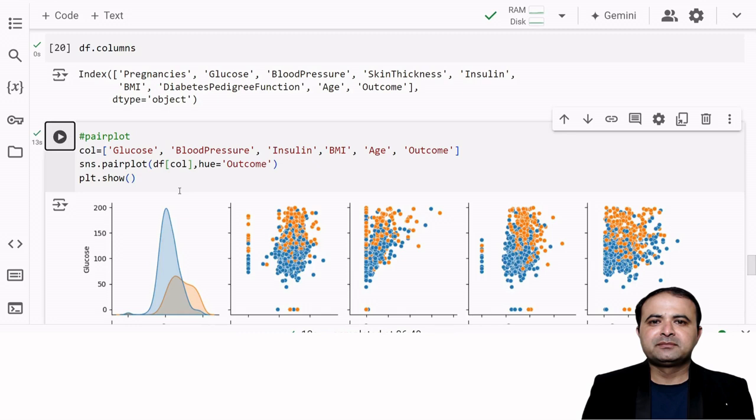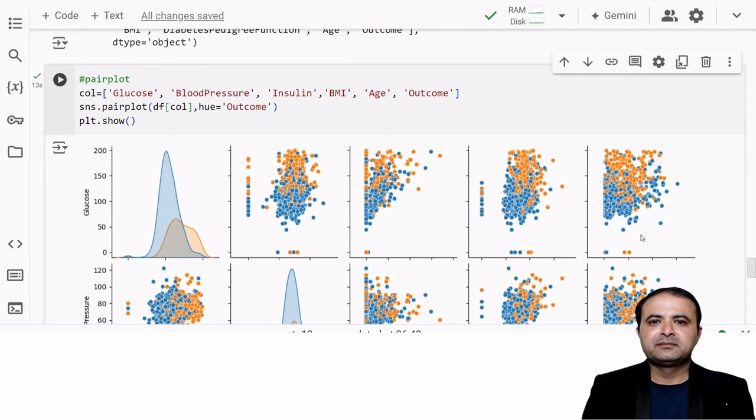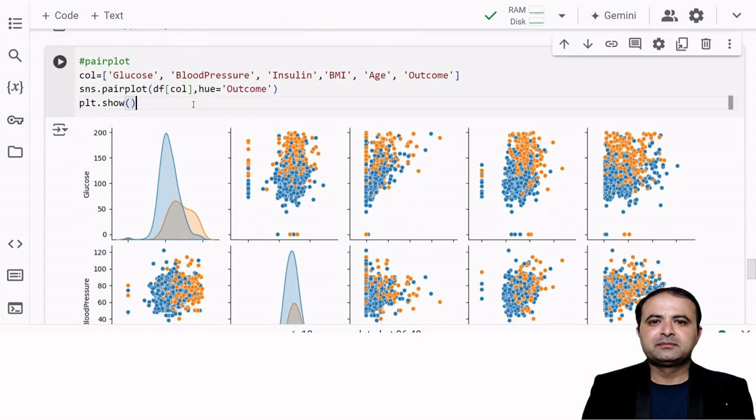Very nice example. So in glucose, blood pressure, you can see I have successfully shown the data with the help of pair plot. Blood pressure is there, pair plot is there. So there are 6 columns I have visualized. So where the blood pressure is there. So after doing this, I want to find out the correlation between BMI and glucose.